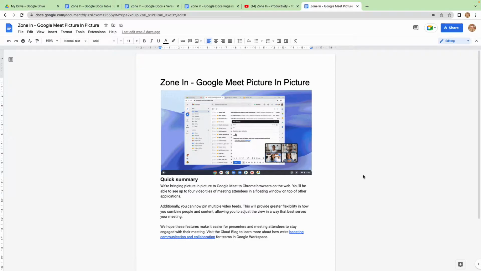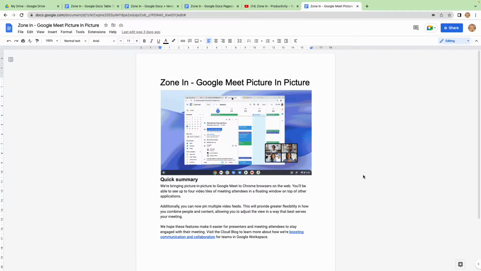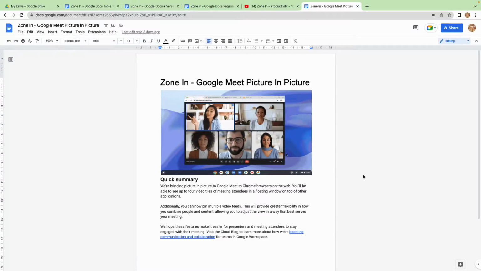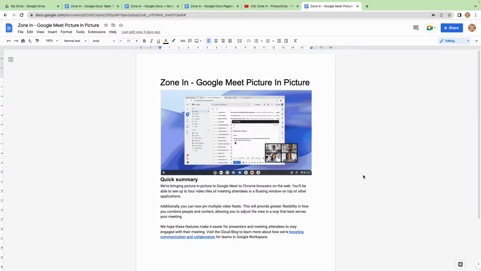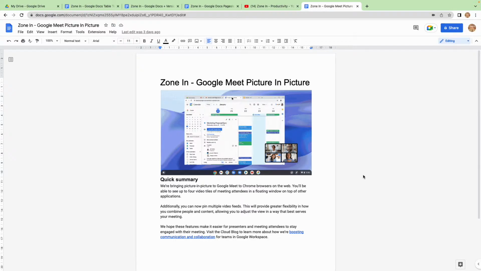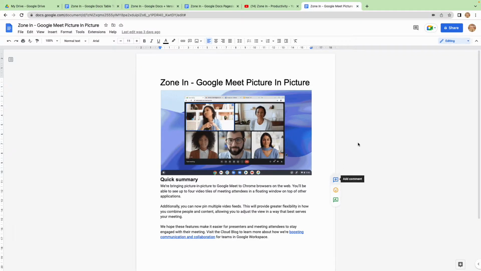Today we're going to be talking about the picture-in-picture feature from Google Meet. This is a new addition. How many times have you been in a meeting when you're jumping back and forth and you just wish that the cameras or the icons of the people that you're in a meeting with could be floating around so that you can be productive whilst you're in that meeting? So now that feature is available, I'm going to show you how to do it.